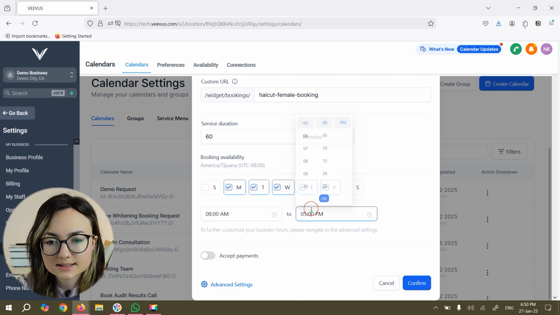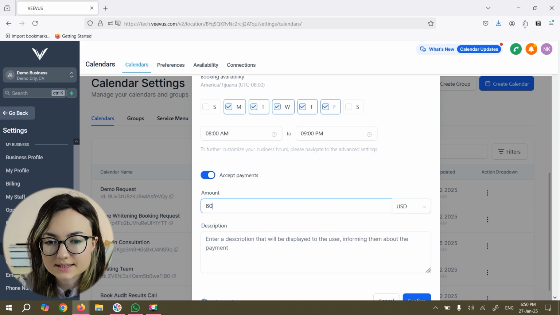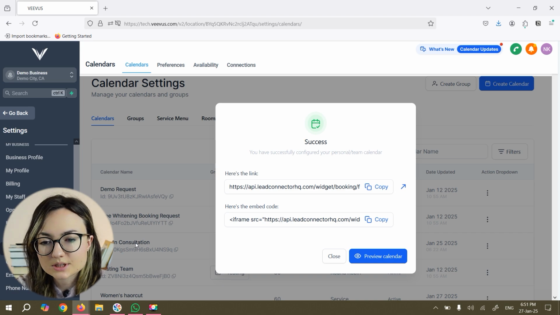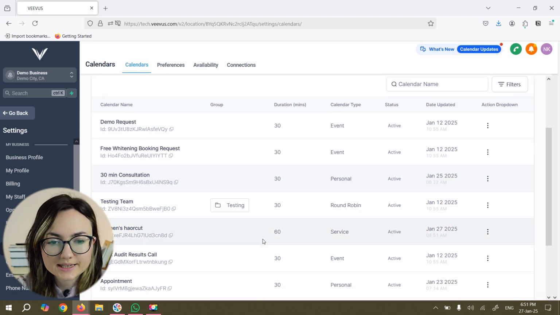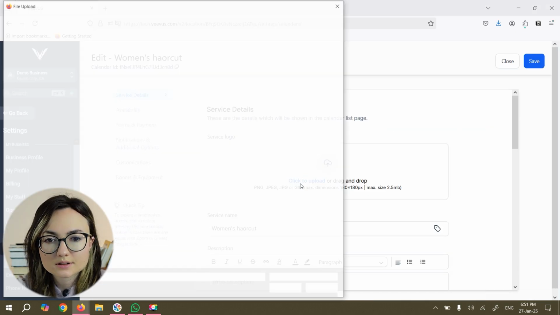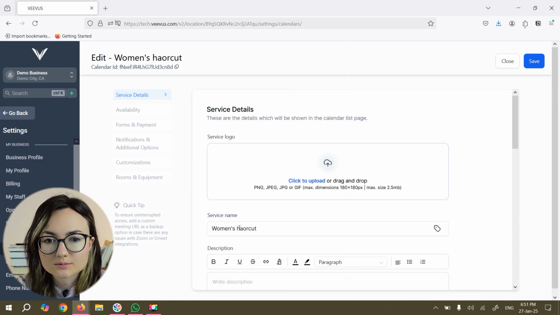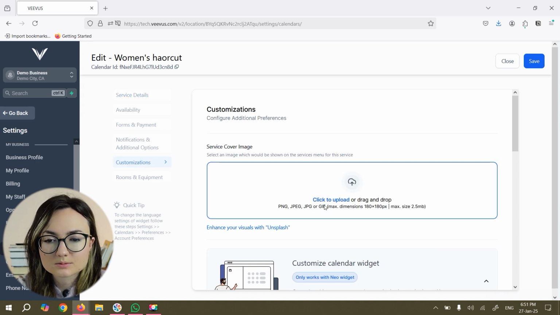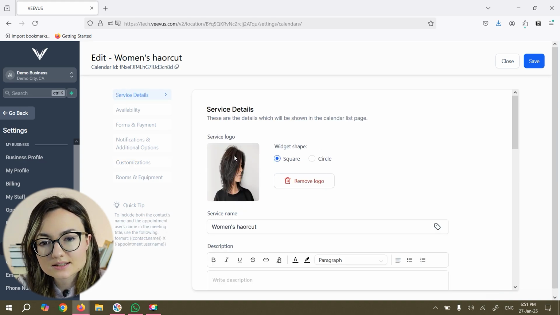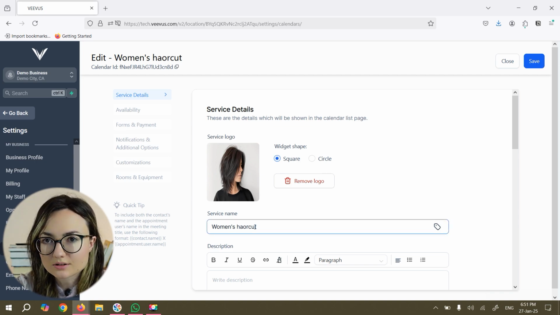Here we will leave it till 9 p.m. Accepts payments. The amount will be higher, like $60. And the description, confirm. So it was really fast. Also, I want to add there some picture. So I want to edit it real quick, and update the picture for the women's haircut. And here as well. Actually, this one is the picture which is the cover of your service. And in the service details, it's actually your logo, but I just made the same thing, but it can be a logo of your brand.